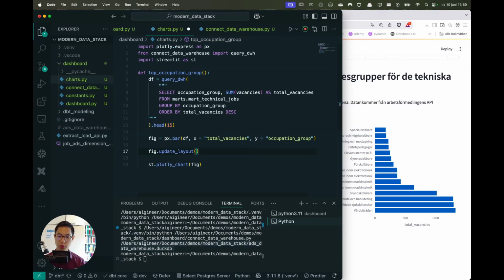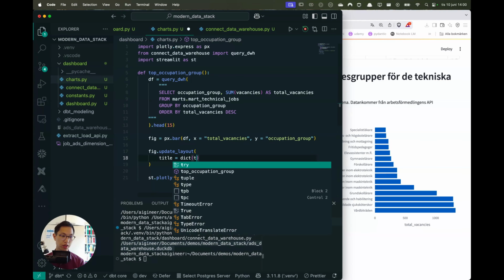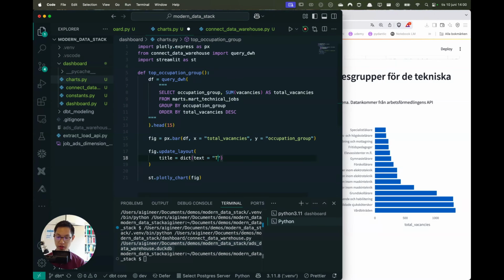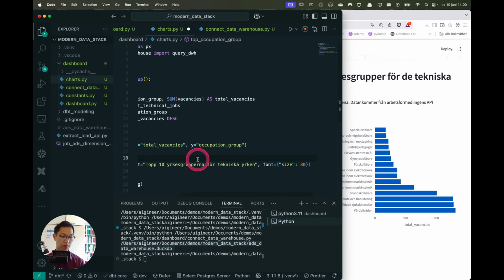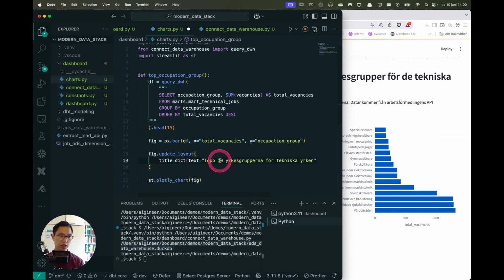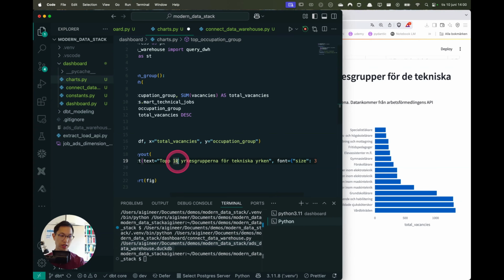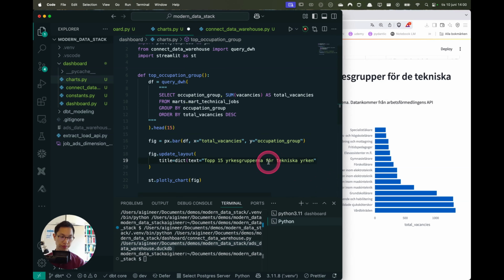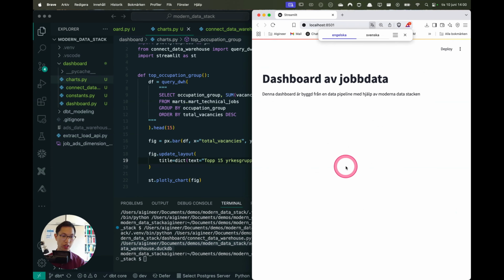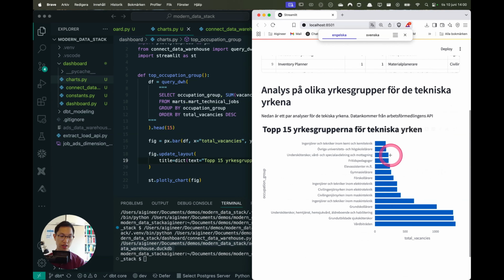So for doing layout, it's basically built upon a lot of dictionaries. So basically we have title equals dict. And what do I want the title to be? I want it to be text equals to, I will just copy here because you don't need to see me type this out. Okay, so basically we have a title. Text is this, top 10. I've chosen top 15, right? And font size is 30. So if I save this one and rerun this one, you can see I've gotten this title here.